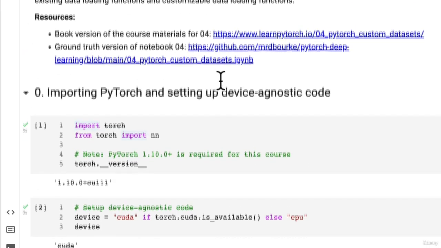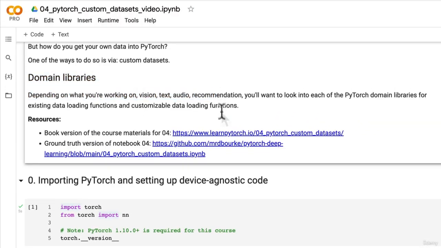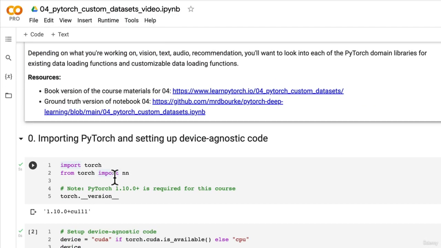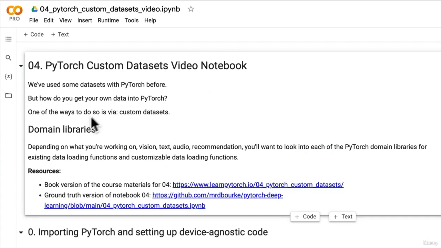So, I believe that's enough to cover for the first coding video. In the next section, we are working with custom datasets after all. In the next video, let's get some data, hey?